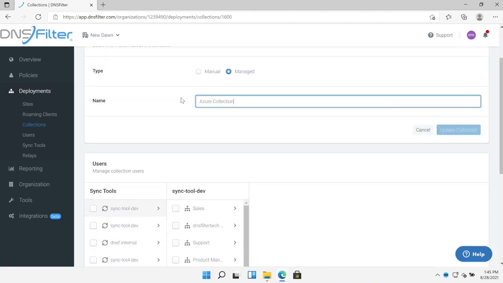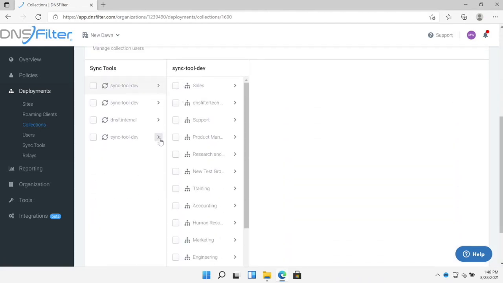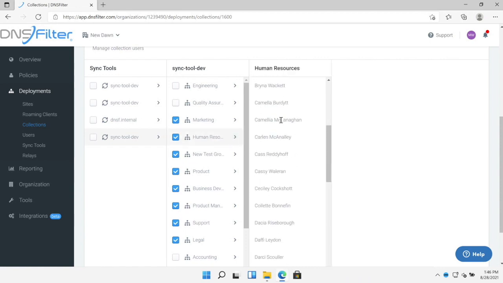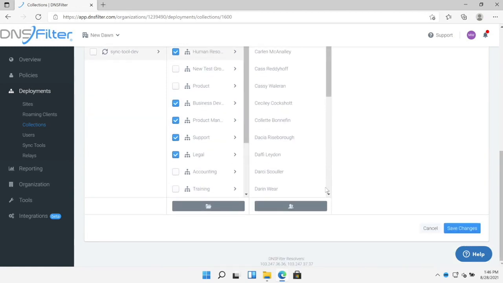Because this is synchronizing with an AD sync tool, I'm going to scroll down. I'm going to select the sync tool that I have synchronizing, which is sync tool dev here at the bottom. You can see here the groups of users that show up. I can use the checkboxes to select which AD groups I want to be a part of this collection. And then I can hit save.